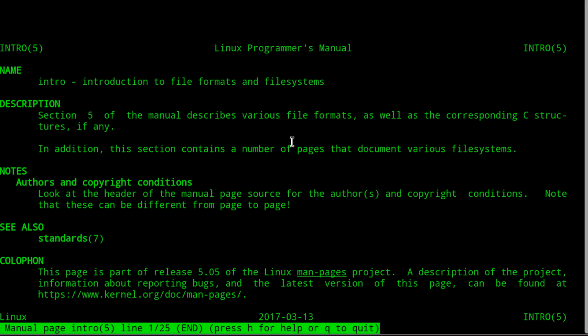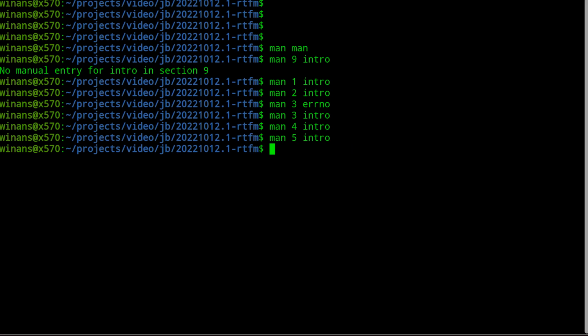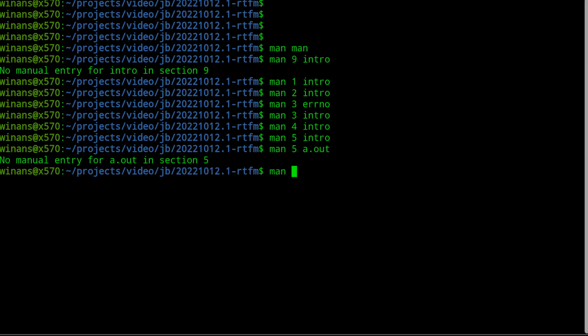What do we got here? File formats and file systems. Let's see if we can see a.out, because I think Linux will still run it. No, man a.out.